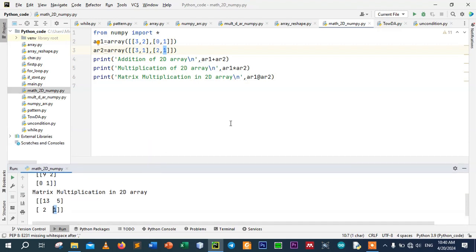This is all about addition and multiplication of two-dimensional number arrays.